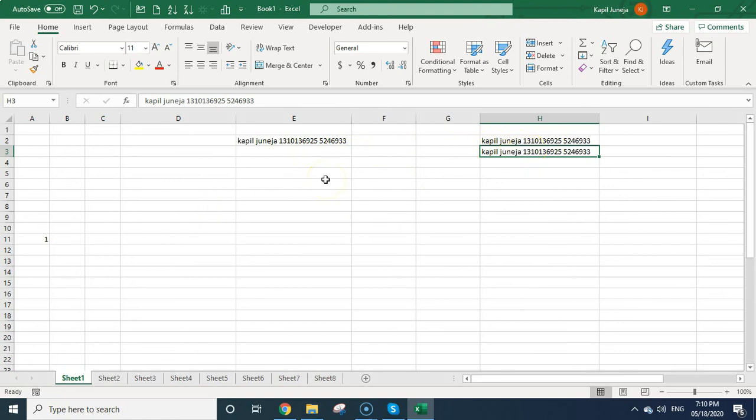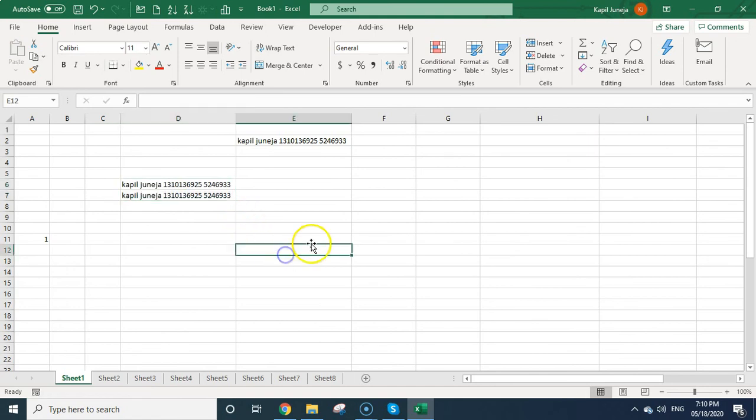Now if you want to cut multiple cells, you can select multiple cells, use cut with Control X and then paste it in the desired cell. So that is how you can cut the content in a cell.